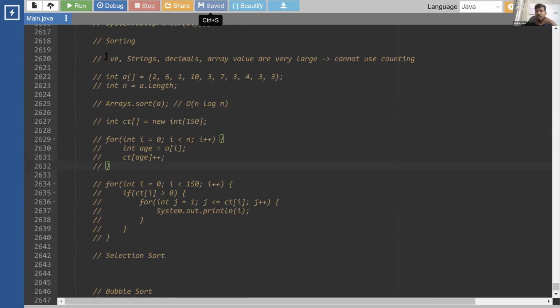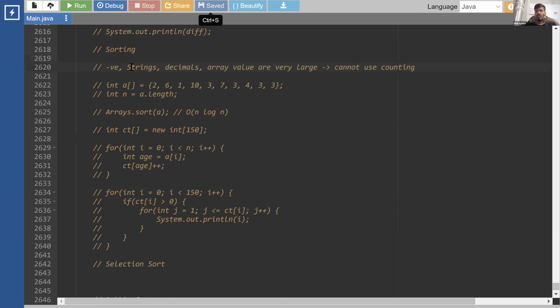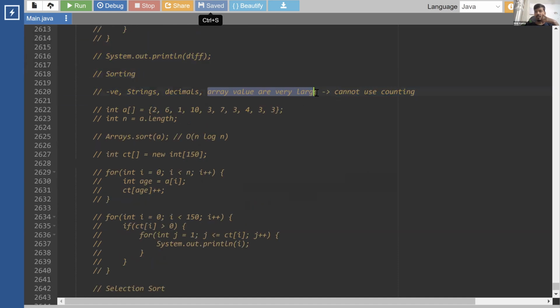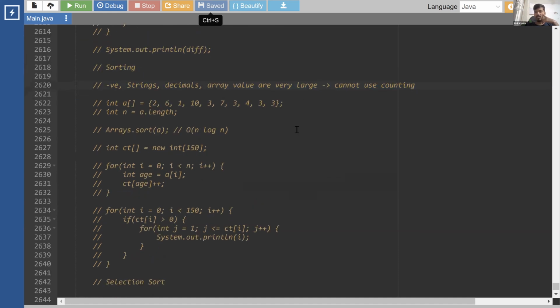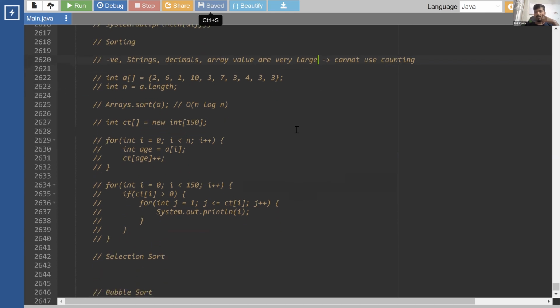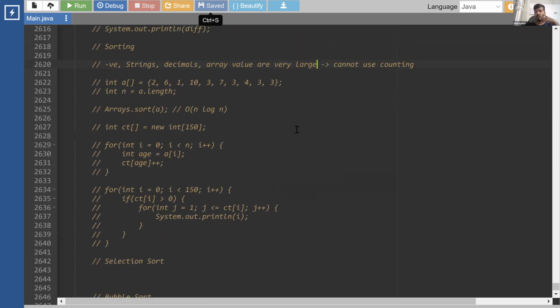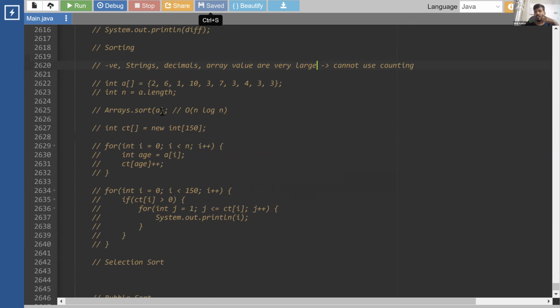This won't work if the numbers are negative. You have to do some hacks. If the range is very large, for example, minus 10 to the power 8 to plus 10 to the power 8, you cannot create arrays of that size. If numbers are in the range of 10 to the power 18, the arrays cannot be created. Same goes for strings and decimal numbers, you cannot sort them this way. You cannot sort this if array values are very large. So there are a lot of limitations, and this cannot be applied in all places. It can only be applied if you know the values and if the values fit in a particular range.